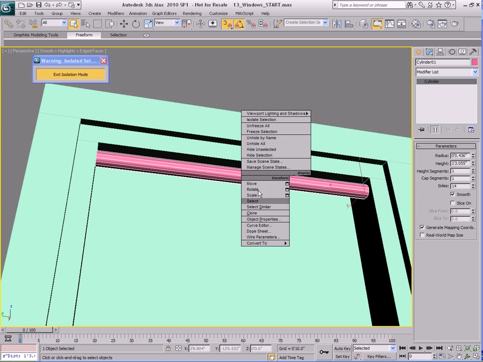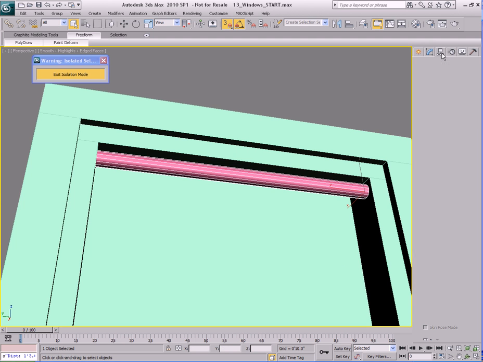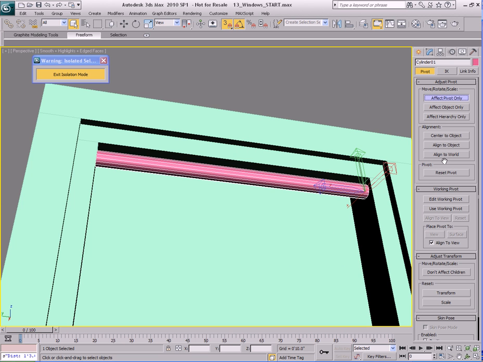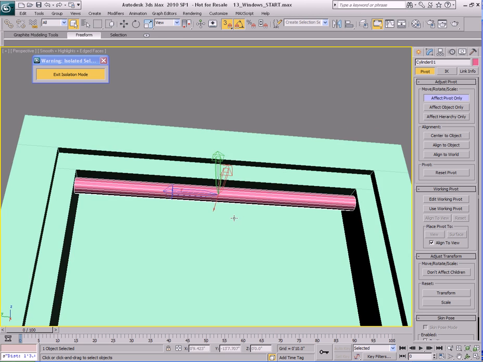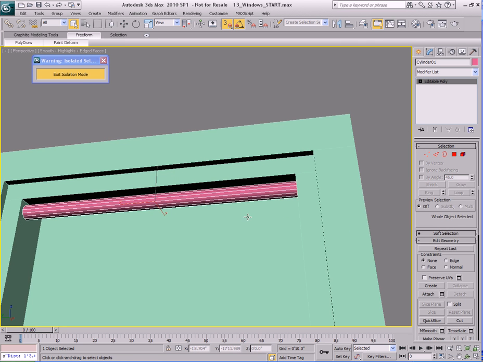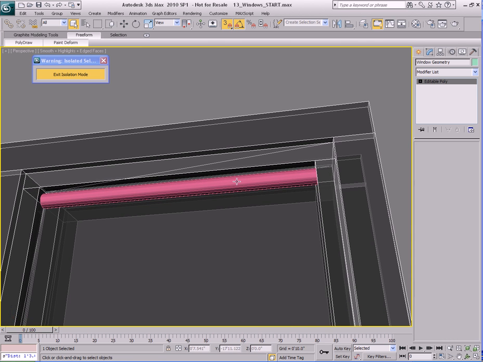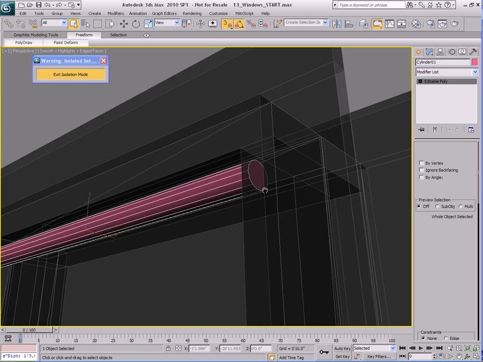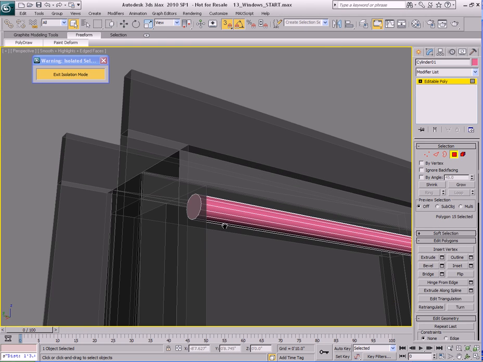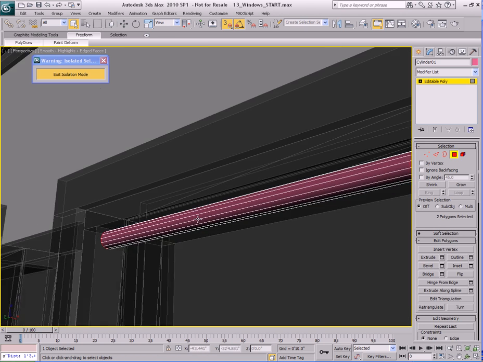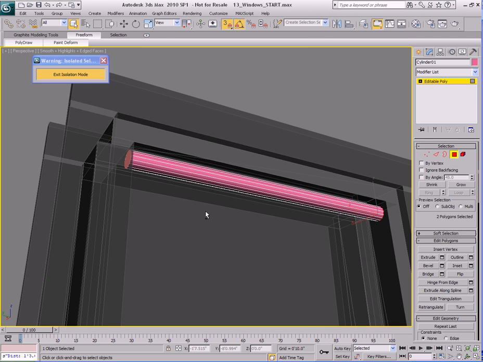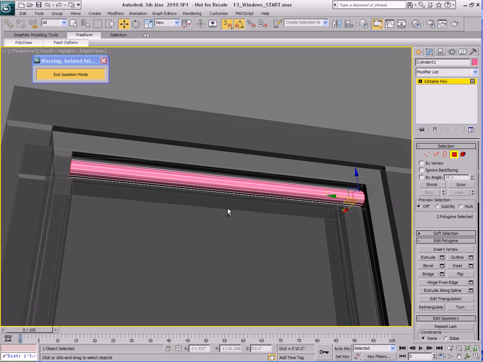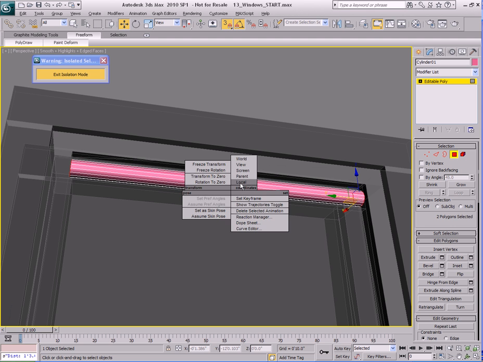So I'll convert this to an editable poly. I'll go to the hierarchy tab, Affect Pivot Only, and I'll center the pivot to the middle of the object there. Okay. Now let me take the window frame. I'm going to activate see-through mode there, Alt X to do that quickly. And I'm going to take this polygon here and the polygon on the other side over here, these two, and I'm going to use the move tool. But I'm going to activate local mode.